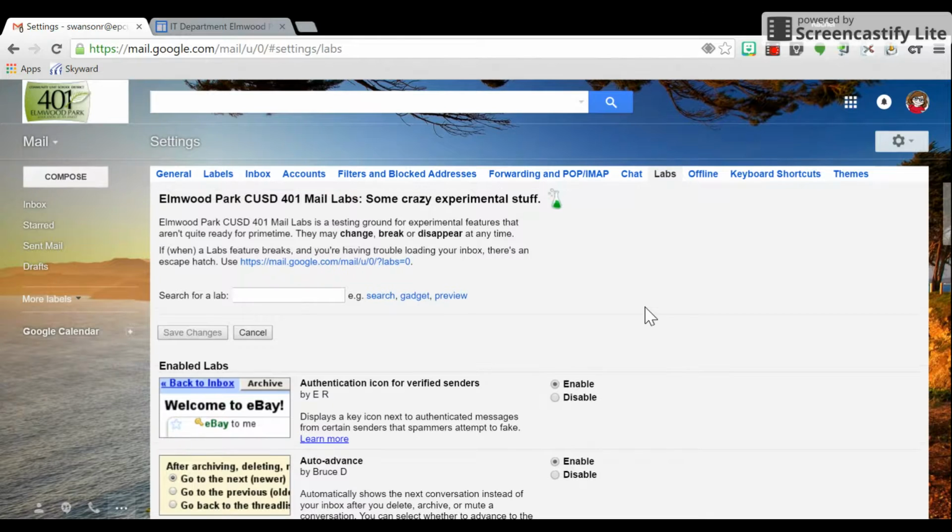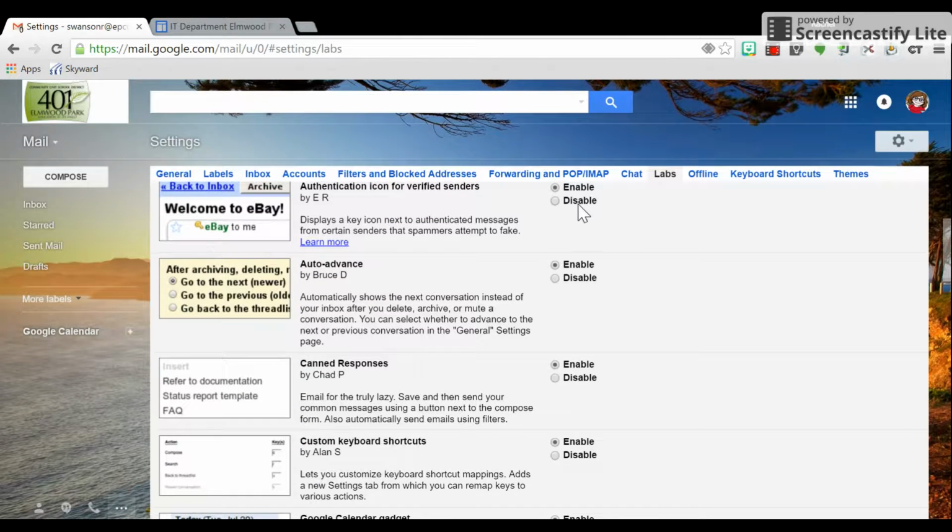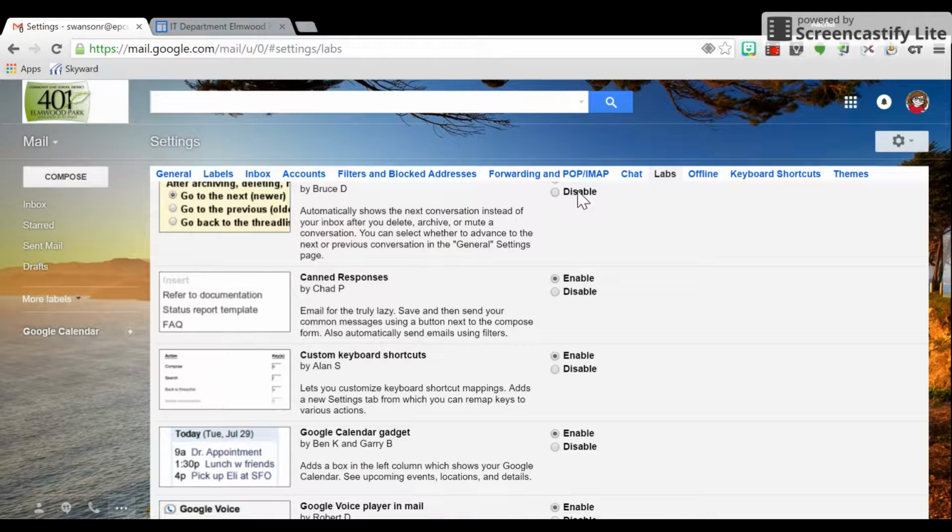So you'll see that next to each lab, it says enable or disable. Enable means that it's going to show up in your Gmail box. Disable means it won't. So I'm going to show you how to do a couple of them. The first one is keyboard shortcuts. So there's two ways that you can add keyboard shortcuts to your Gmail. The first is through Labs, which I have enabled right here. I'm going to click right there. The second is actually through the General tab up here. There's a keyboard shortcuts setting.